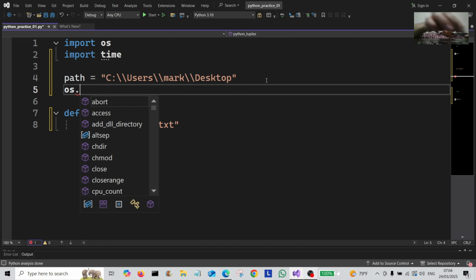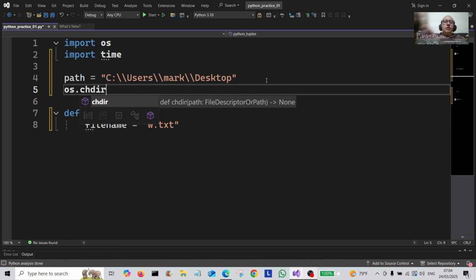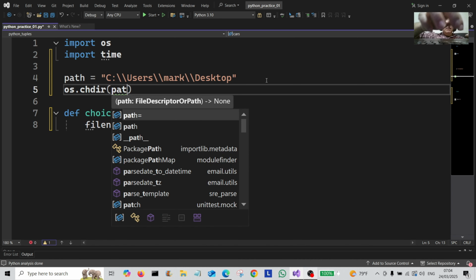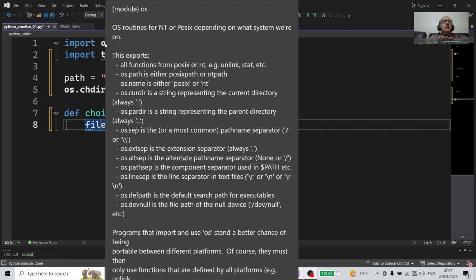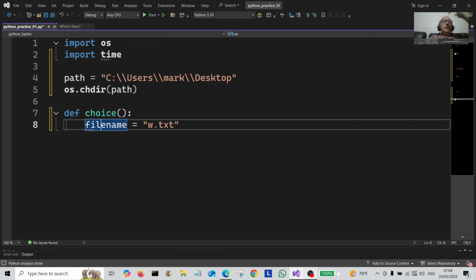Then we use os.chdir, change directory, into this path above. So that will change us into this path now. Also remember to import os. Okay, so that's file name there.